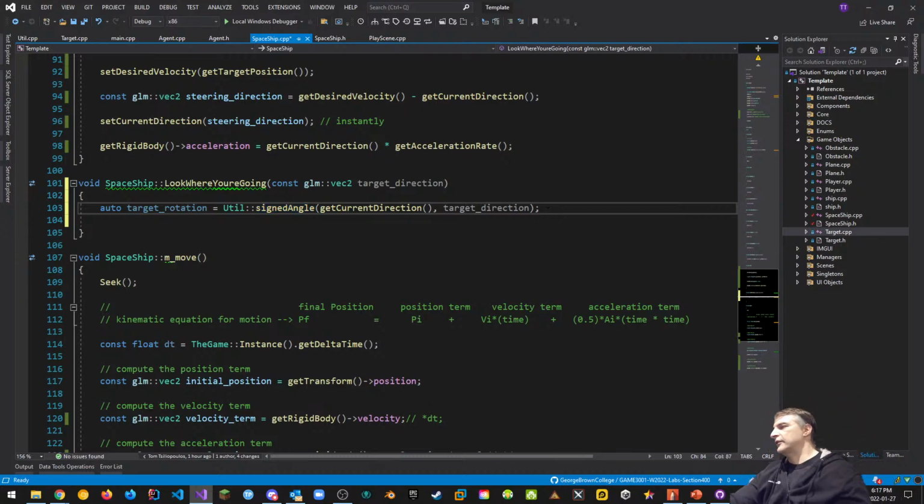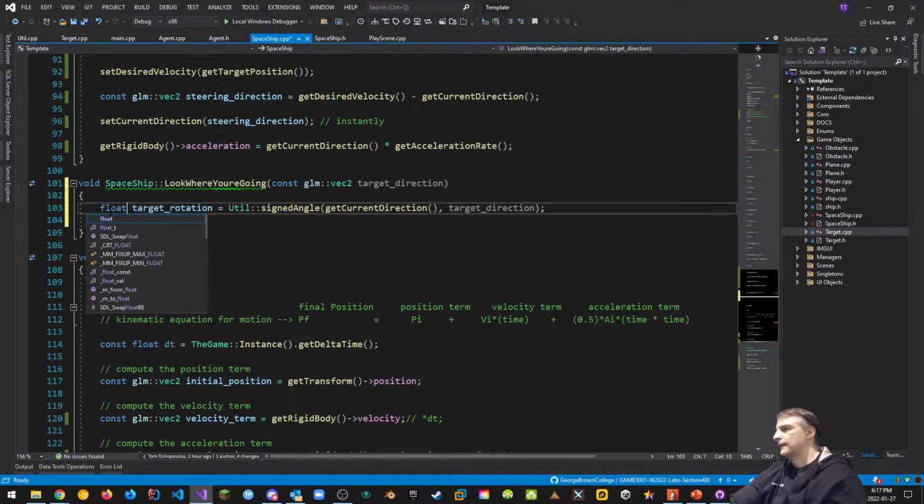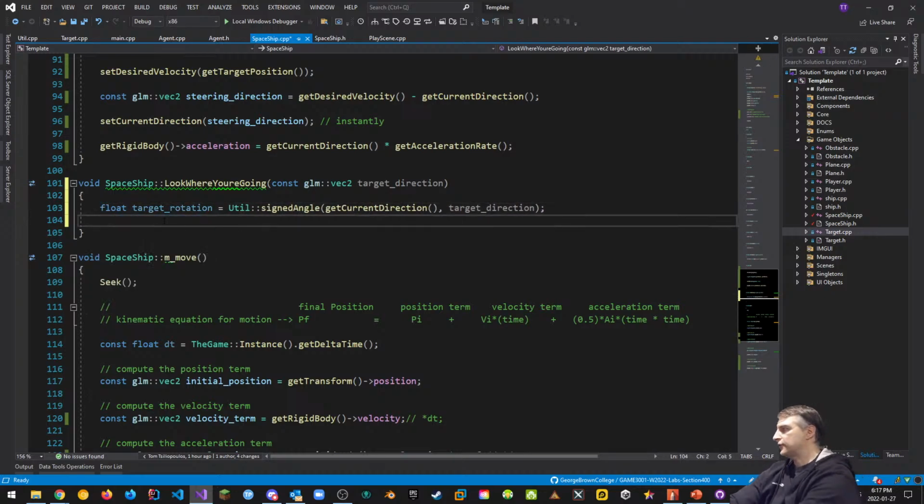Cool. And then if we look at the auto, for those people who hate it, it's actually float. Okay, there we go. There's our target rotation.